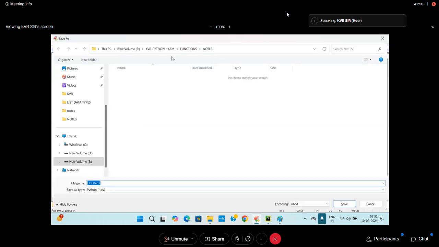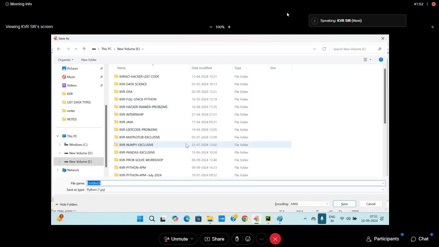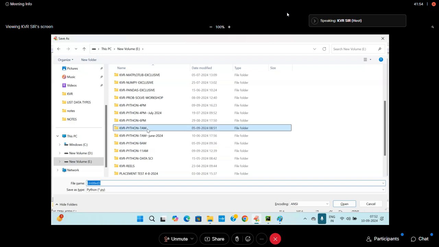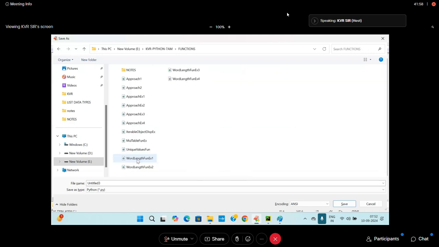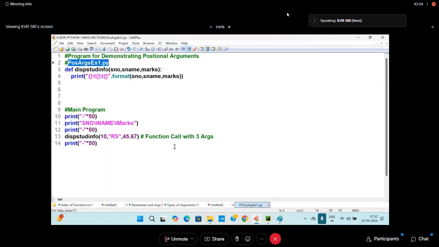Carefully try to understand. This is by default. We already used it and you are learning again here. So coming to this place, functions here, try to save it. Positional arguments example1.py, I'm saving it. Now I need to run my code. I want to run this code in the command prompt.